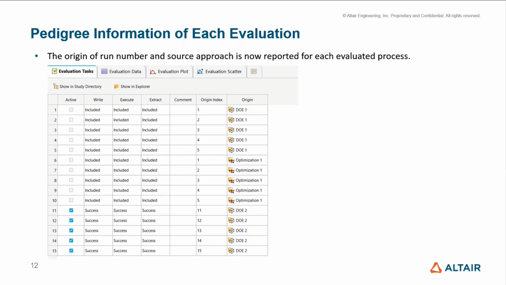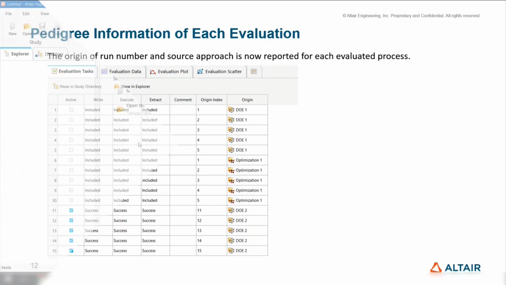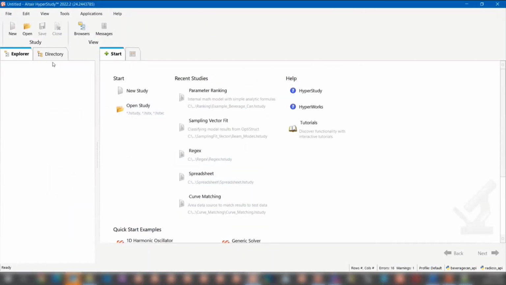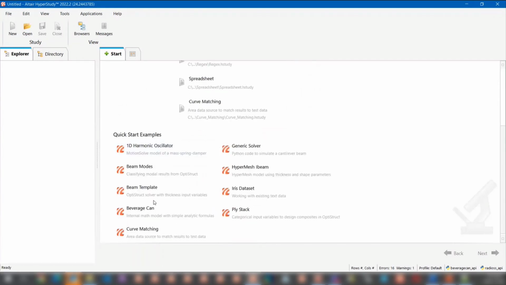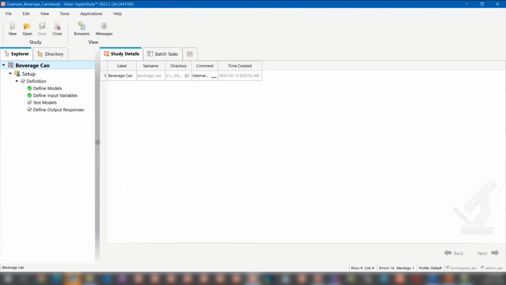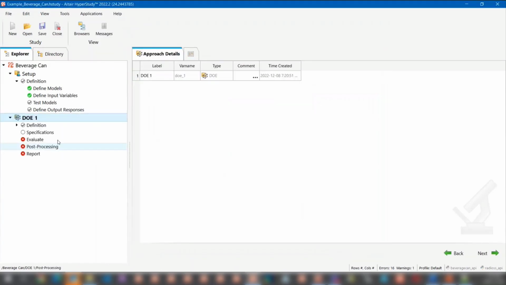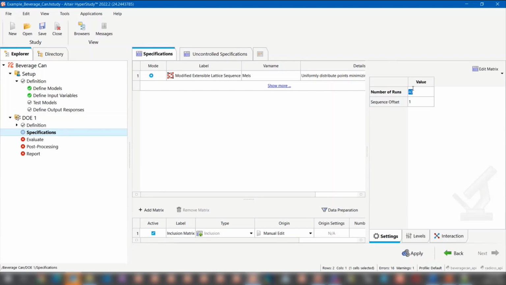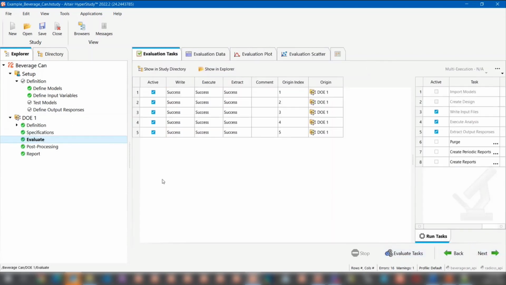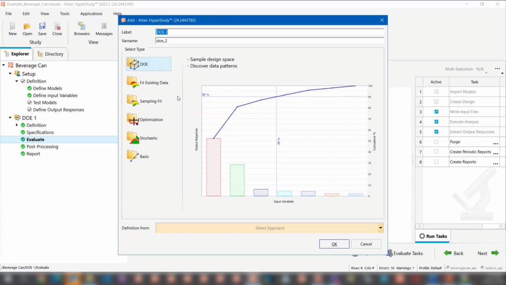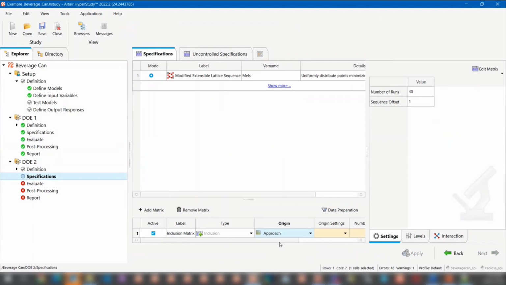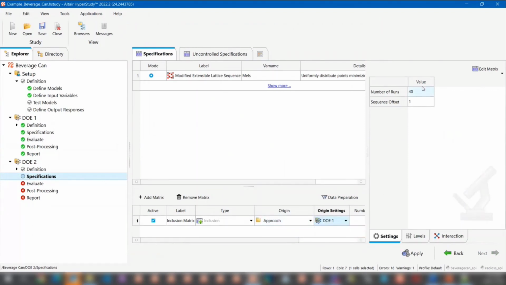And so to show the value of the information in these metadata columns, I'm going to create a simple beverage can here. I don't have any specific model for this one. I'm going to create one DOE, and that DOE will have, say, 5 runs. Okay. I'm going to create the next DOE, DOE2. Here, I'm going to include the data coming from the first DOE, right? And I'll create another 5.